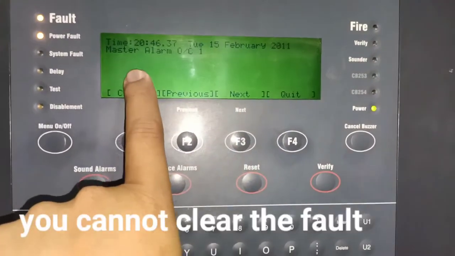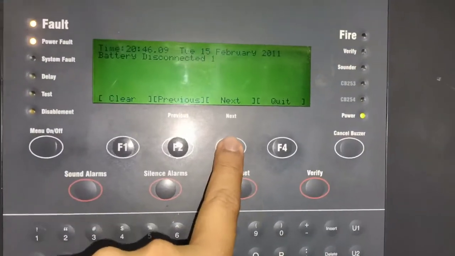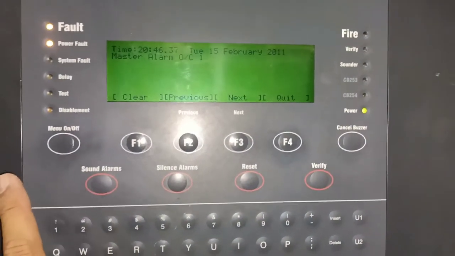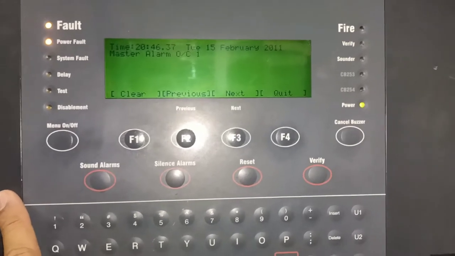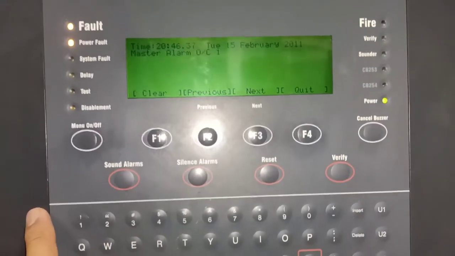Resistor, no more subfault. Okay, only the trouble of the panel. So only like that, you must always clear the subfault after testing or during PPM, to avoid the device triggering the alarm.